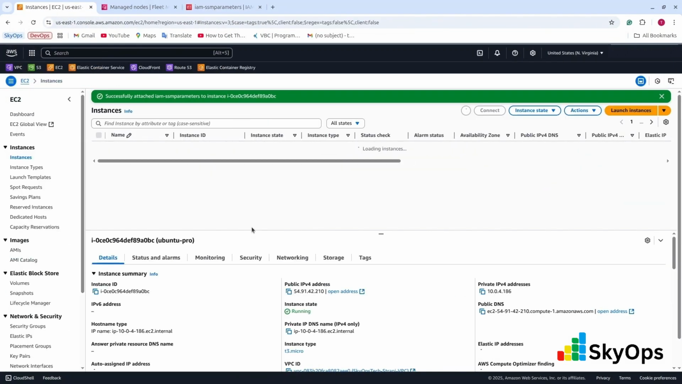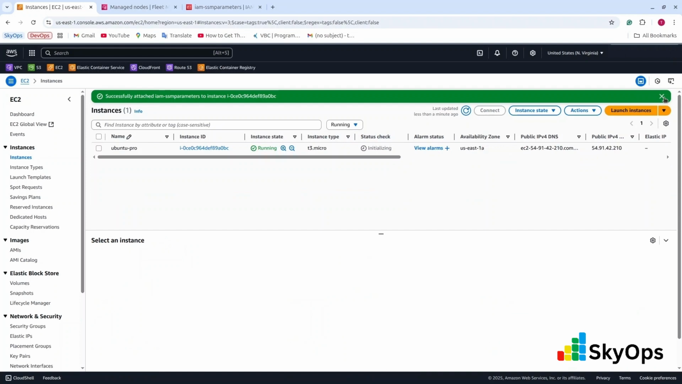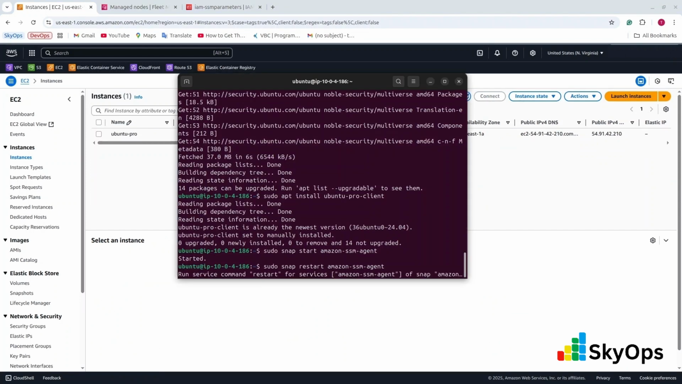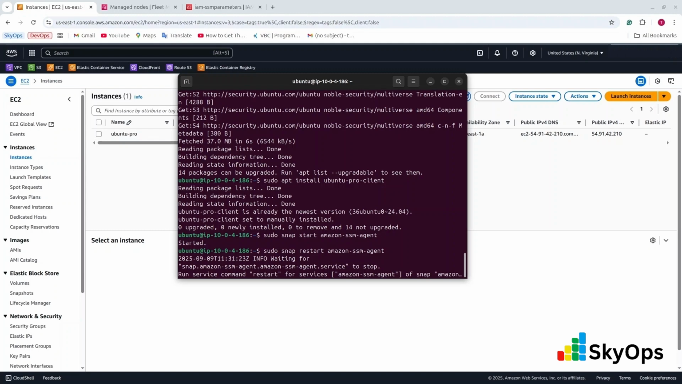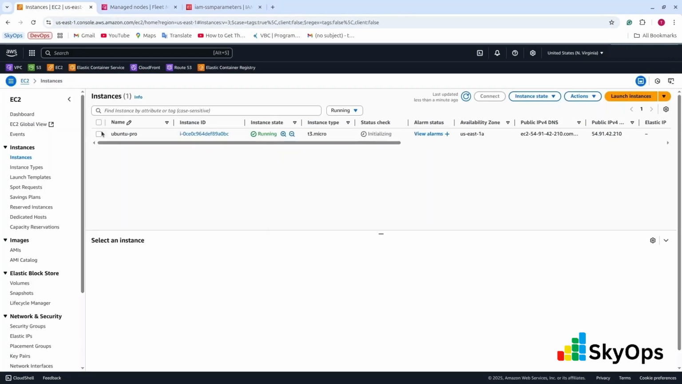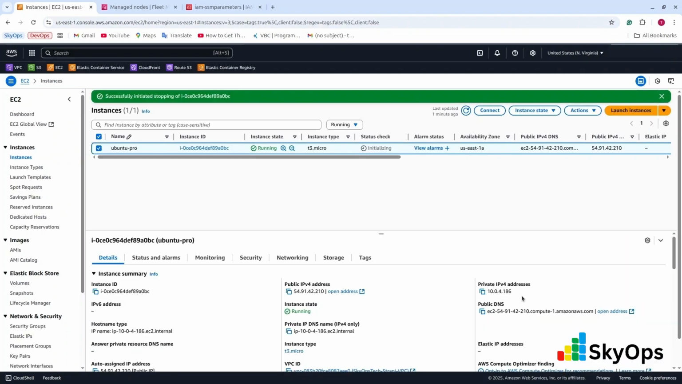Now back in our terminal, we need to restart the SSM agent. We'll run sudo snap restart amazon-ssm-agent. We can verify it's running with sudo snap services amazon-ssm-agent. For the next step, our instance needs to be in a stopped state. Let's go back to the EC2 console, select our instance, and under Instance State, click Stop Instance. We'll wait for it to stop completely.